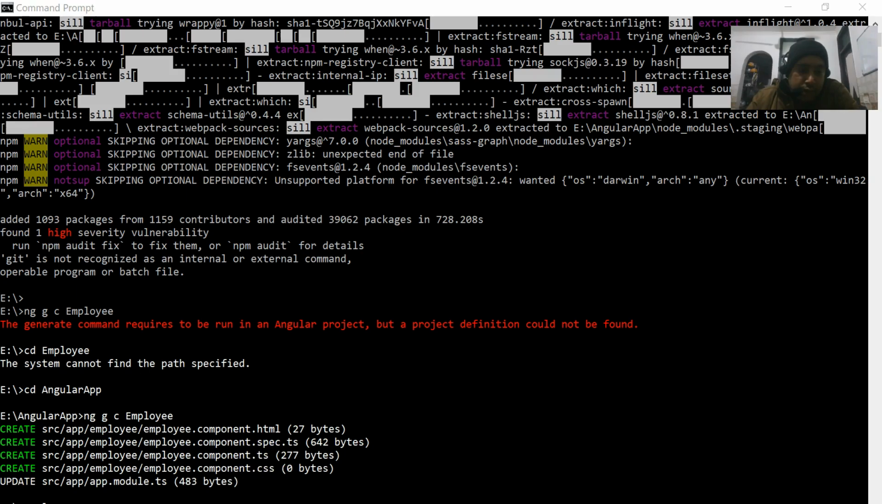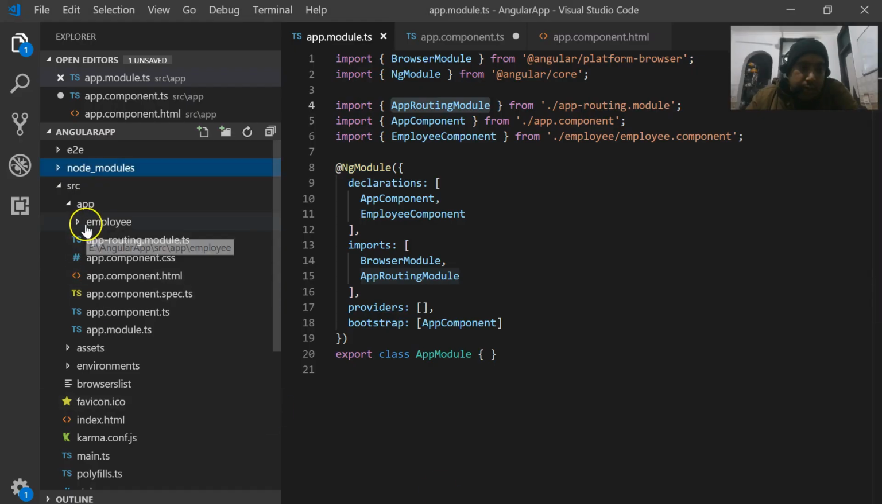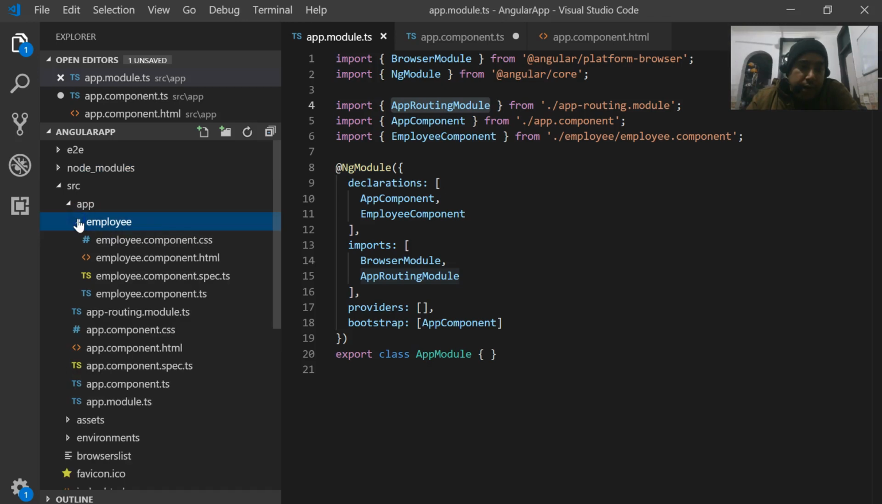I am going to show it here. Before creating the employee component there was no folder with the name employee. Now we have an employee folder. Inside it the first file is employee.component.css, the second file is employee.component.html, and the third file is employee.component.spec.ts, which is basically used for testing purposes. We are not going to write anything inside this one. The fourth file is employee.component.ts. Okay, everything is okay.